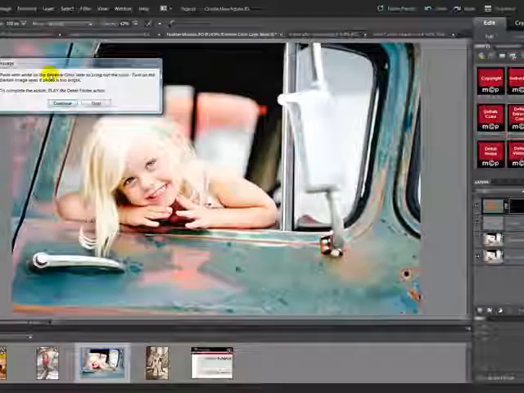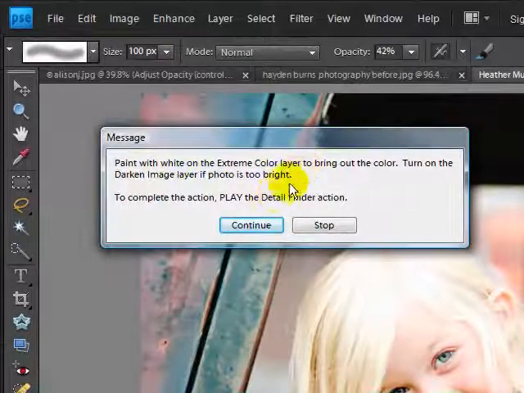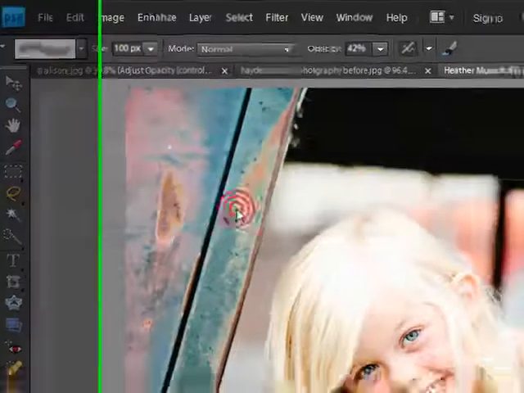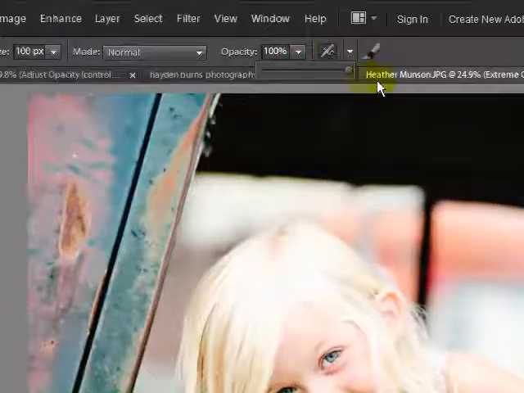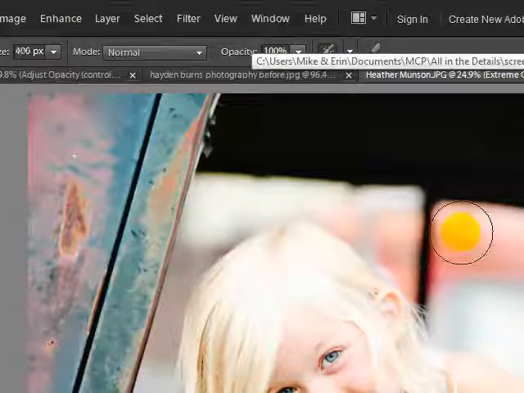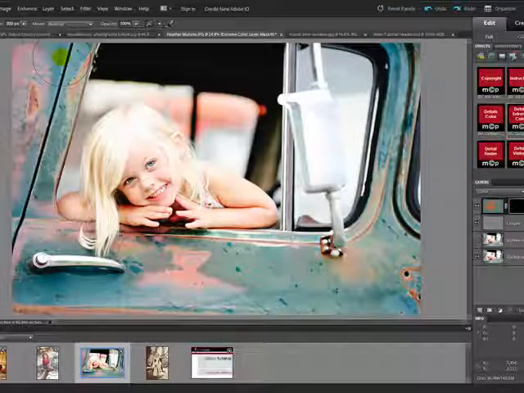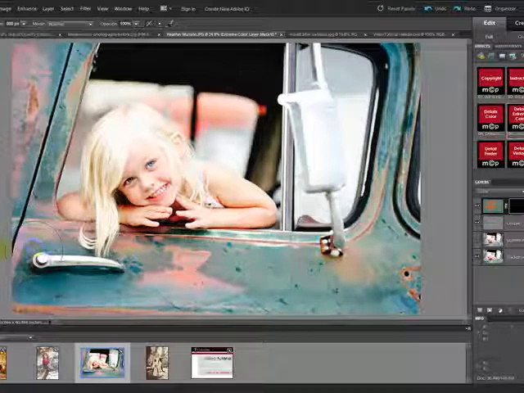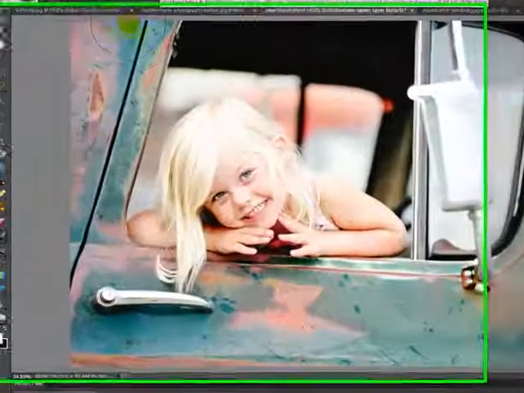And the thing about this action is that I will need to paint with white on the extreme color layer to bring out the color. So I will hit continue, and I am going to adjust the opacity of my brush up to 100. I'm going to make the brush size larger as well by pressing my left facing square bracket key, which is above the enter key on my keyboard, and just double checking that white is selected and my extreme color layer mask is outlined in white. That's what means that it's active for editing.